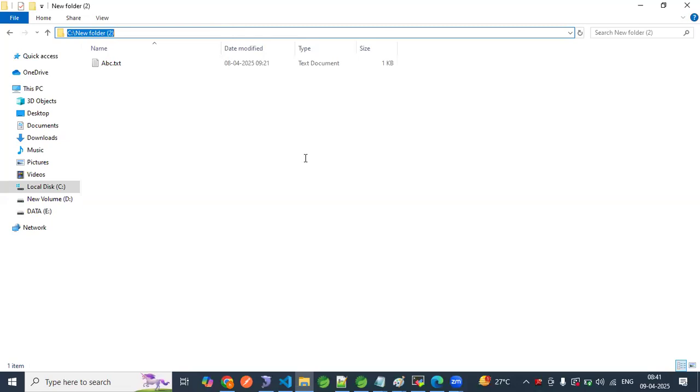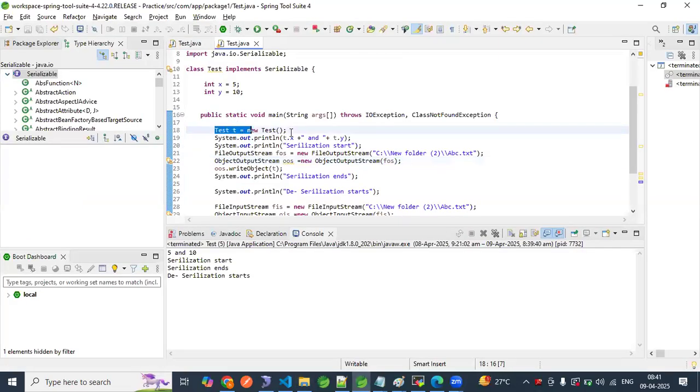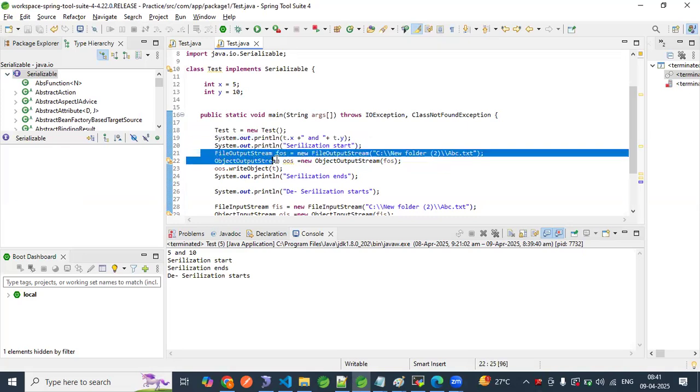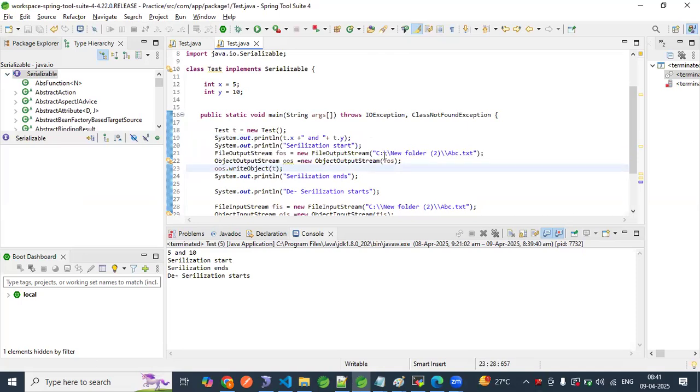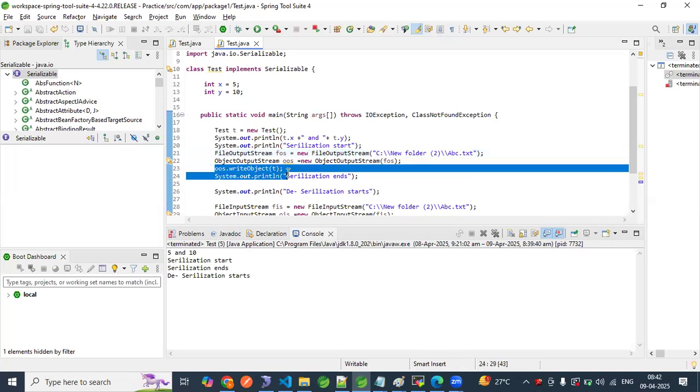Now, what are we creating? We are creating an object and just printing the object. That is fine, the value is printing. We are doing serialization. For serialization, we require FileOutputStream and ObjectOutputStream. In FileOutputStream, we give the path where we have to move the Java object, the file in which we need to write the data. Then we are doing writeObject.